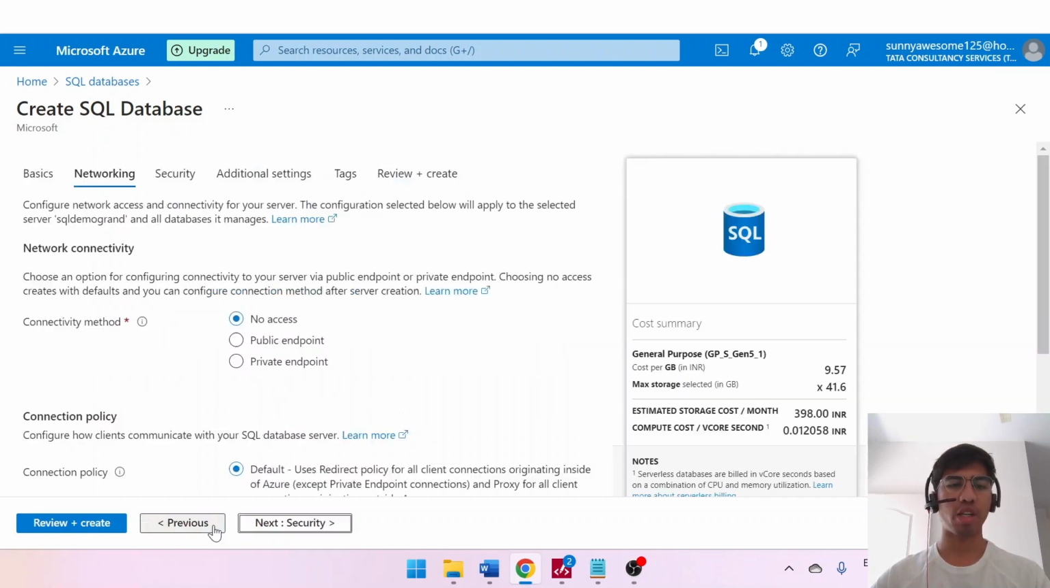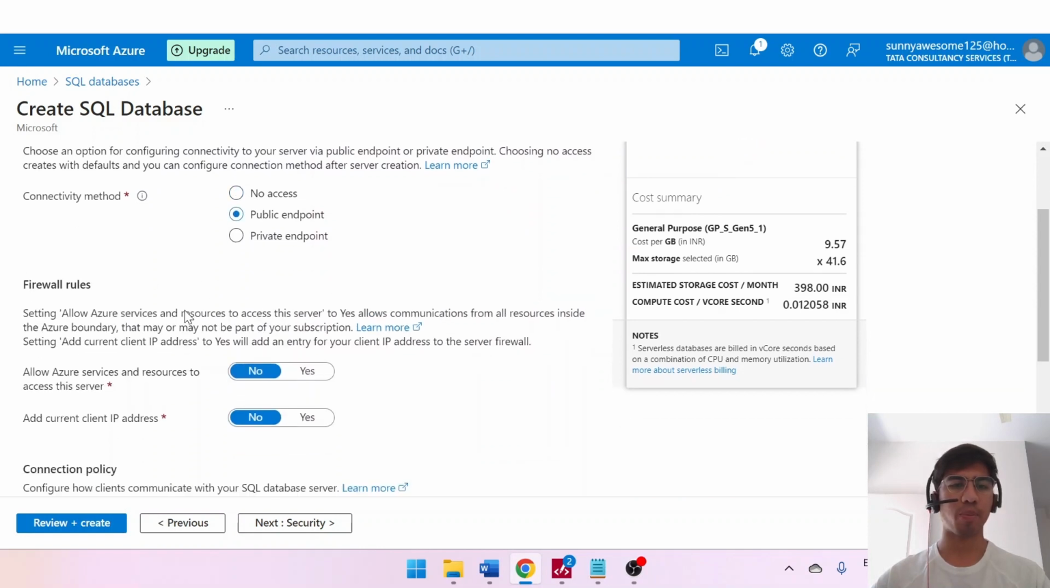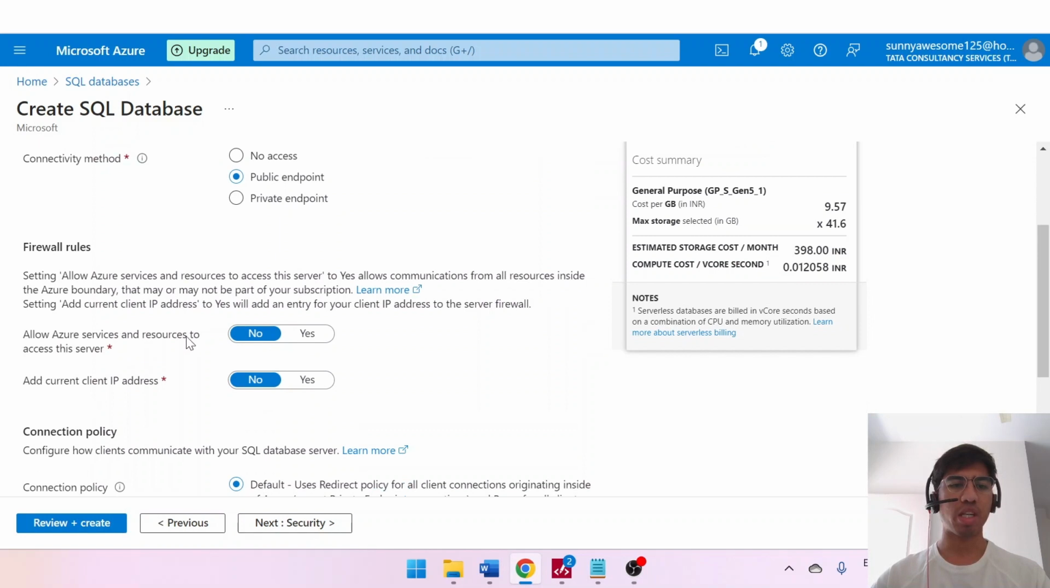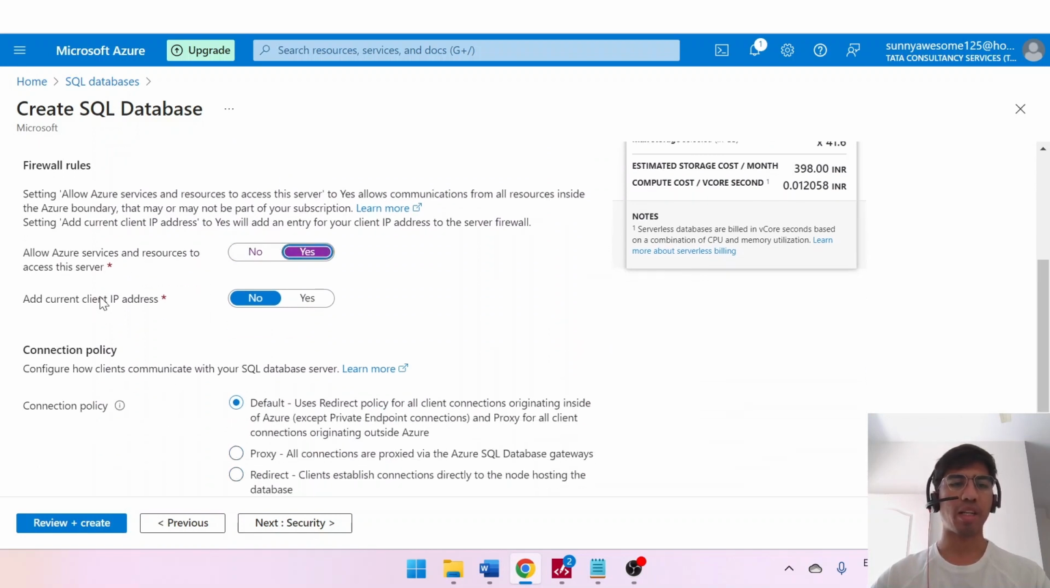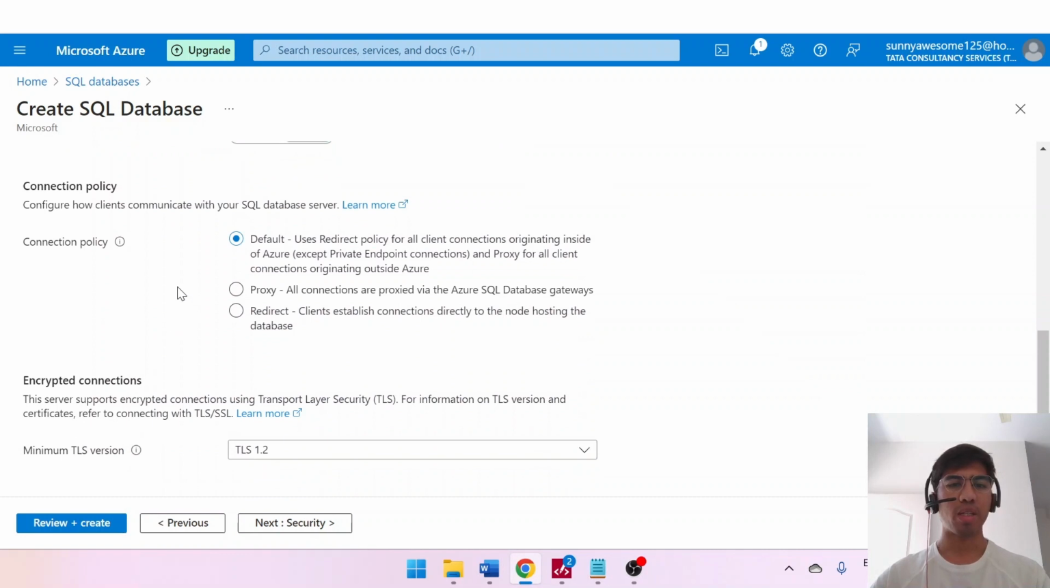Next, click on networking. Here, click on connectivity method, click on public endpoint so that we can connect from our SSMS. Allow Azure services and resources to access this server, click on yes. Add current client IP address, click on yes. Connection policy, here I am selecting all connections are proxied via SQL Server Database Gateway. I'm leaving TLS version as it is, 1.2.